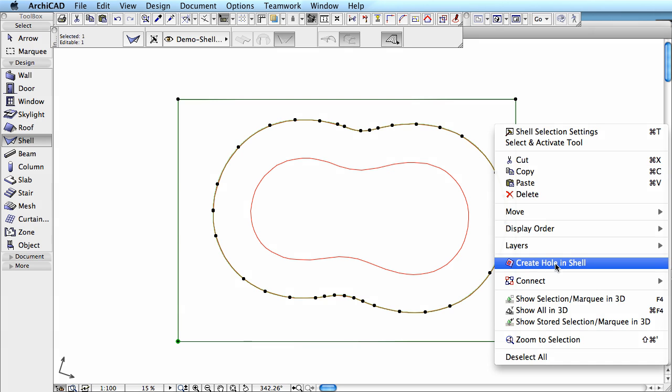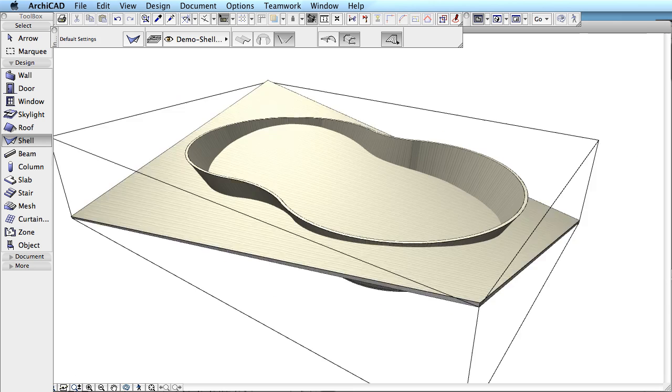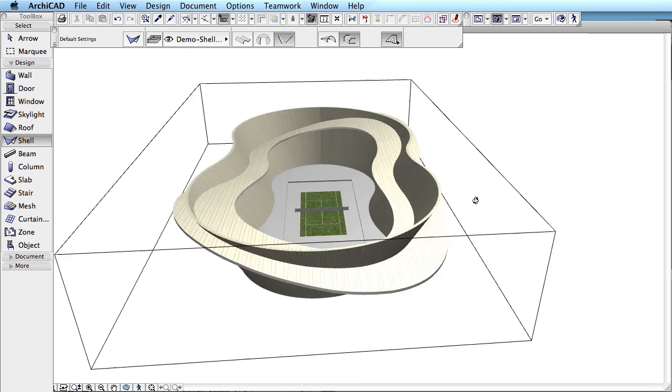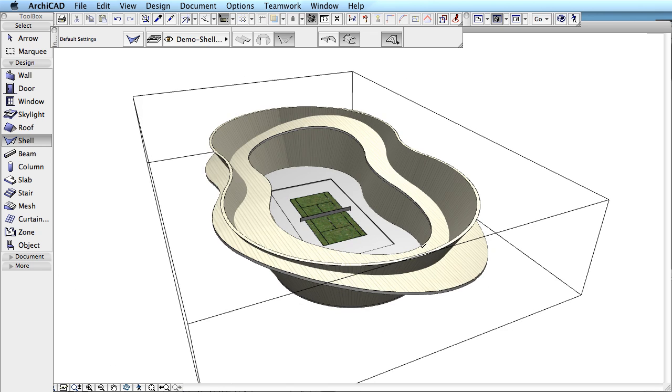Let's activate the Create Hole in Shell operation from the context menu, and then use the magic wand to trace the inner polyline to define the shape of the hole. Let's switch back to the 3D view. The shell structure is almost perfect now.